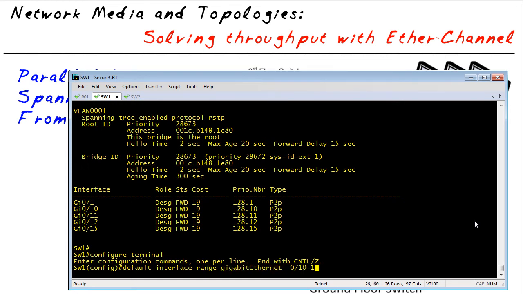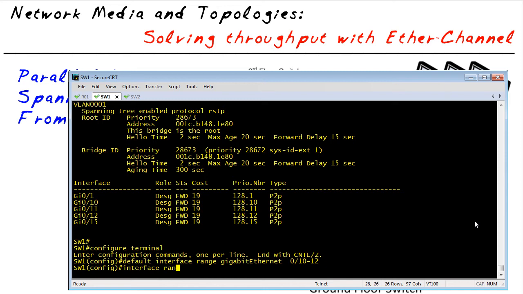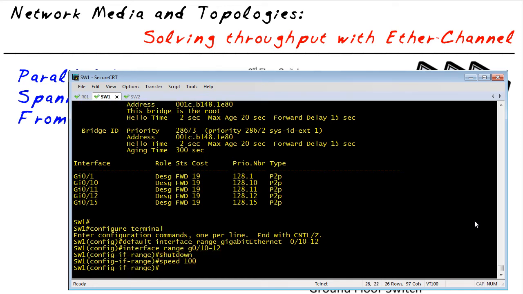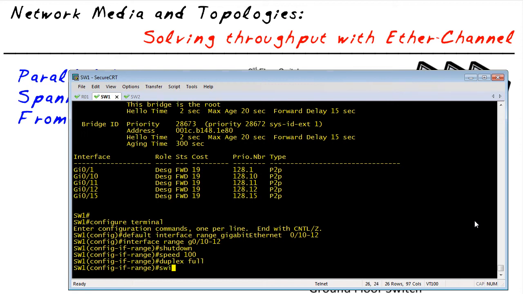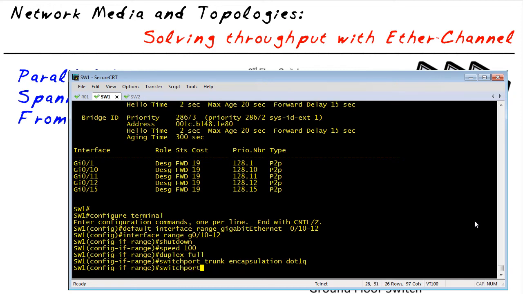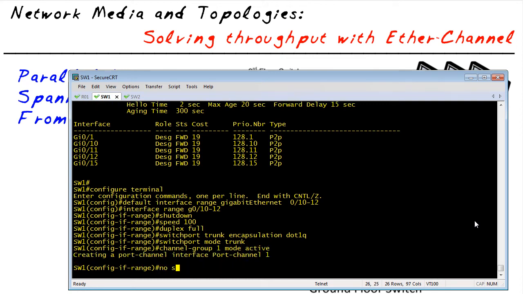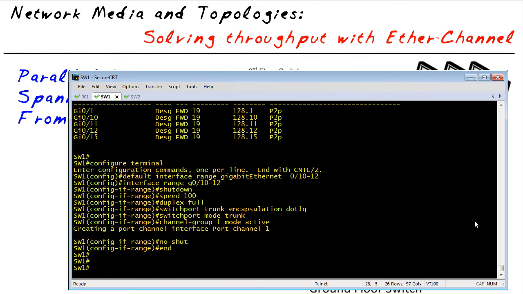So I'm going to go to interface range configuration mode, and I'm going to shut down the interfaces. I'm going to specify speed and duplex, and then I'm going to specify trunking, that I want to use .1Q, and then I want to turn on trunking. That way there's no question about any of these interfaces. And then we'll go ahead and tell each of these interfaces that they belong to channel group one, which is going to be our port channel number one. So that's done.